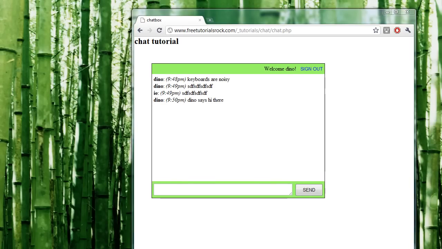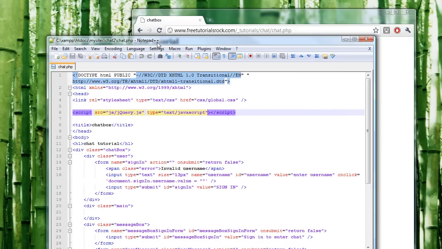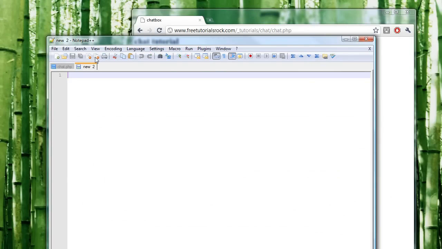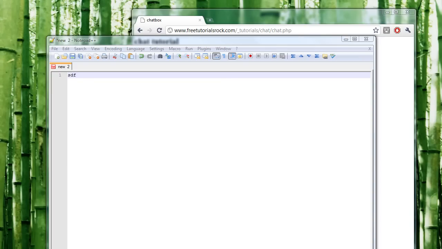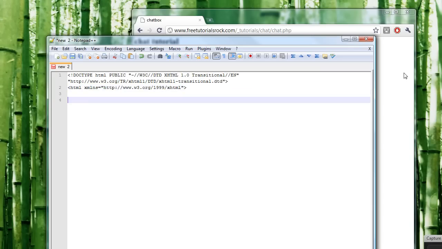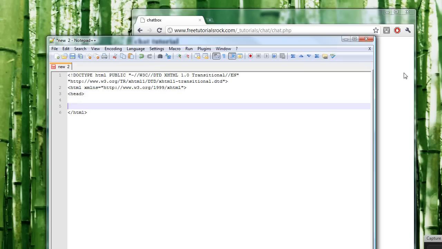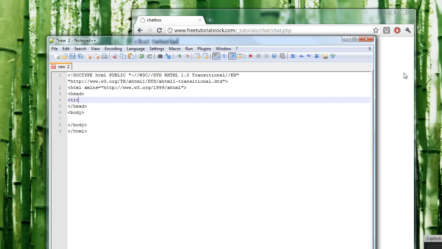So open up your favorite notepad. I'm using Notepad++. First of all, I'm just going to declare the doc type, close the HTML tag, and give it a header tag and a body tag, then also give it a title tag.